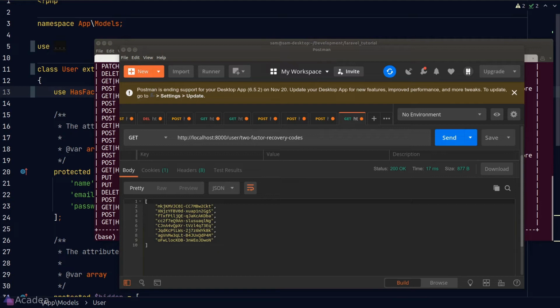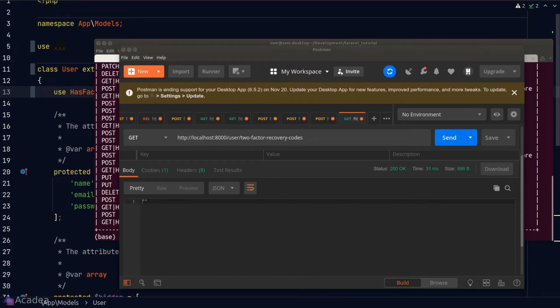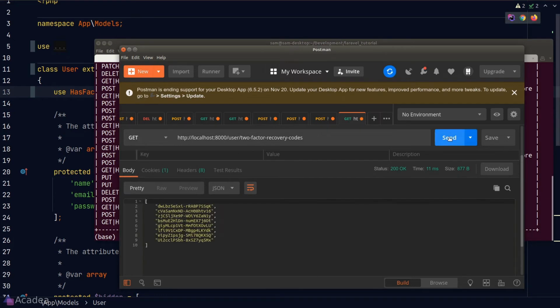Next, we'll try to regenerate a new set of recovery codes by sending a POST request to the same URL. And we get a 200 response with an empty body. We should have a new set of recovery codes by now. Let's send another GET request to retrieve our recovery codes again. And we get a new set of recovery codes.